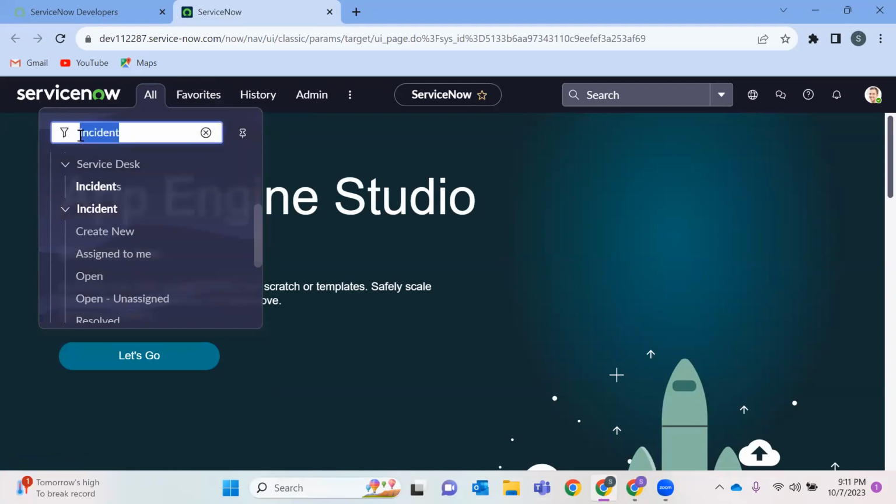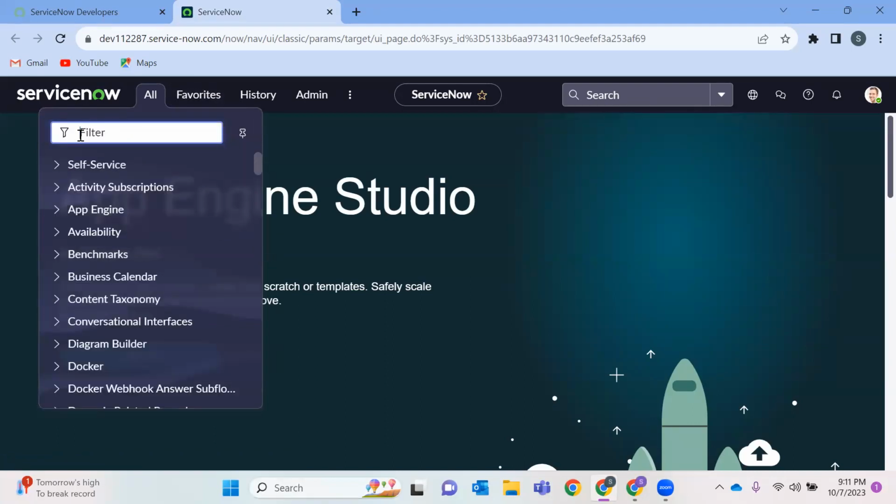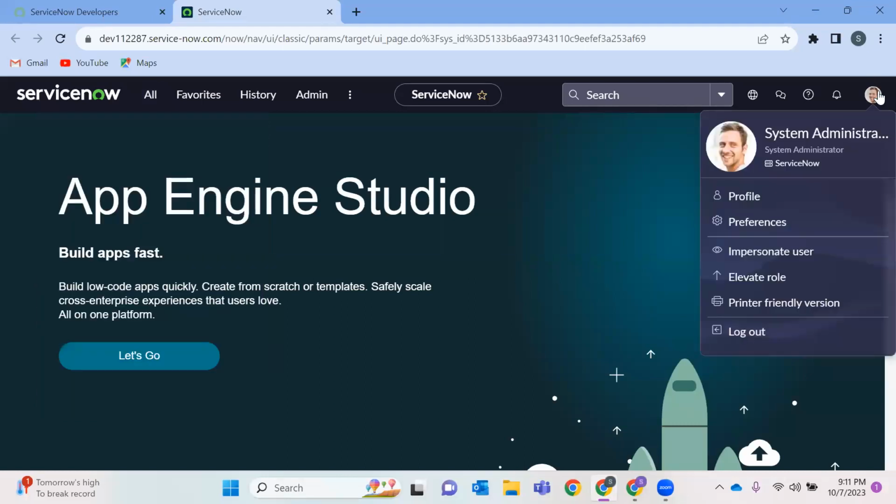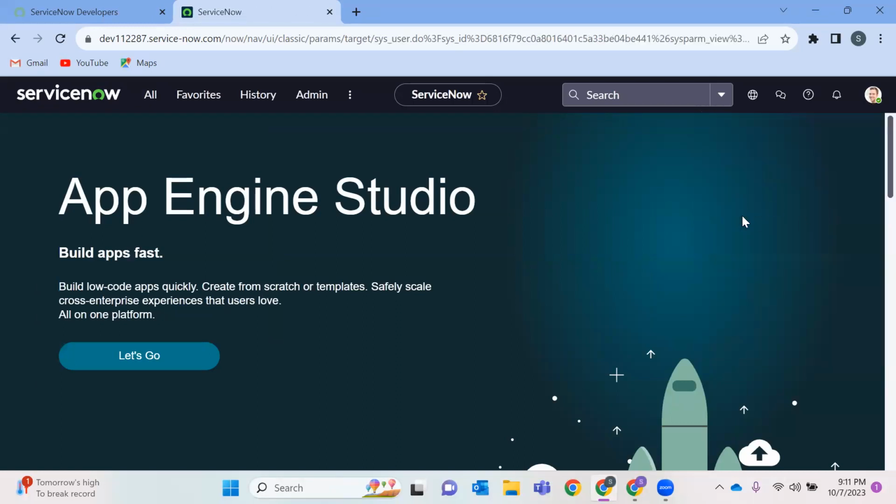But what are these users? Why do we need a user? So basically, whenever we create an account, we get the account created with a name called system administrator. The system administrator has been given an admin role. He can perform anything in ServiceNow. You can see a profile picture is added for system administrator. When I click on the profile, I'll show you what all I can see.